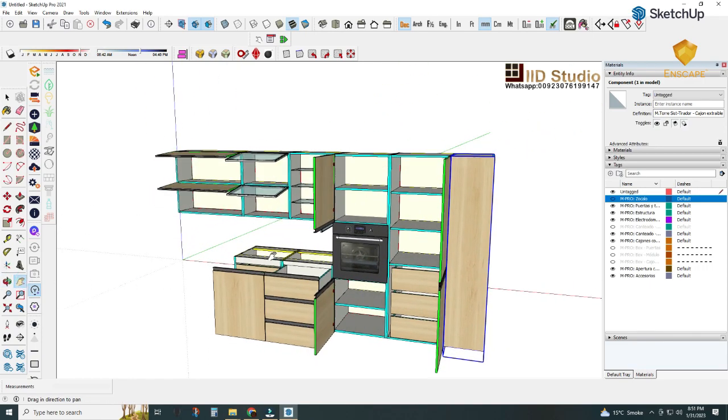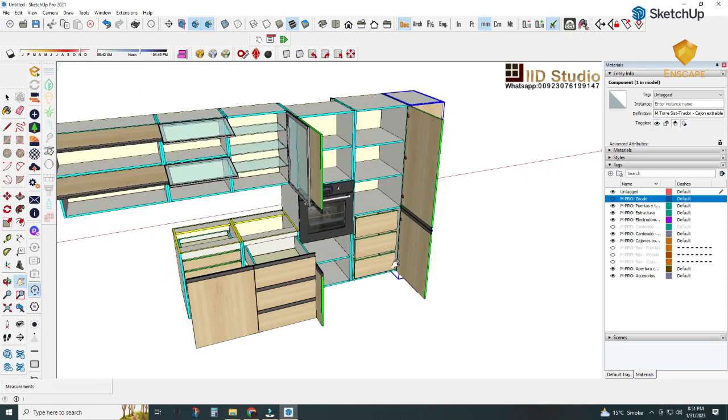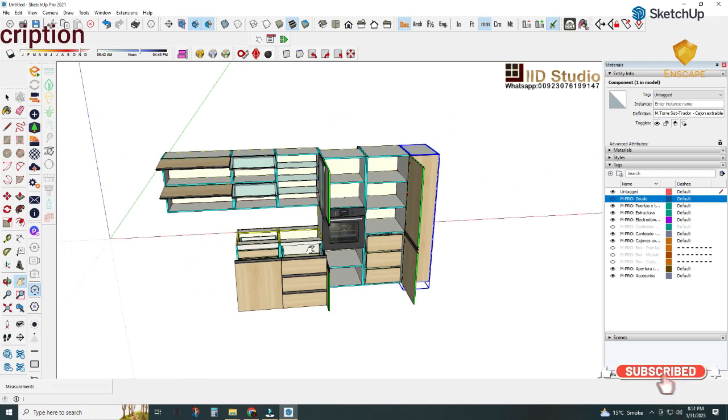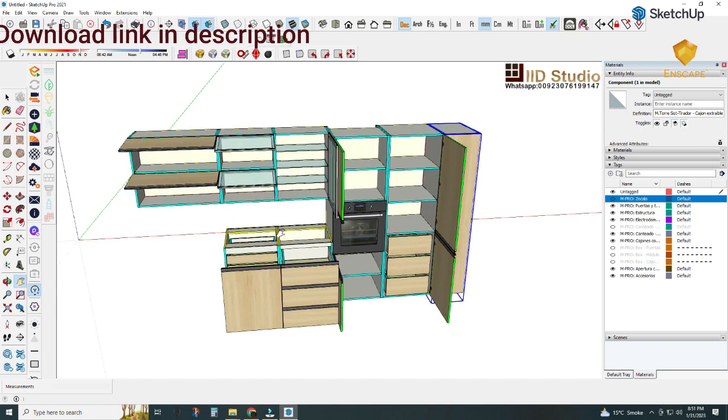I have never seen such a cabinet system. These are actually parametric DC components made for kitchen design, modern kitchen design.